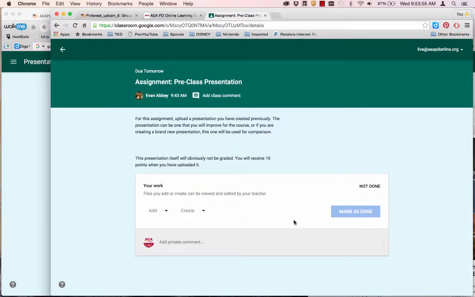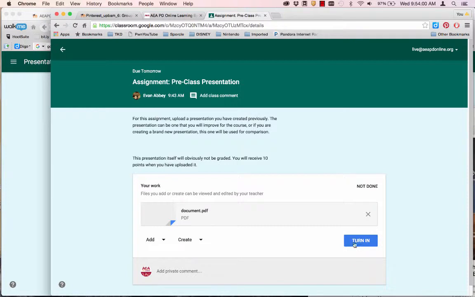And it's been added in. Now that it's been placed in there, I can click the Turn It In button. Before I do, I just want to show you this.